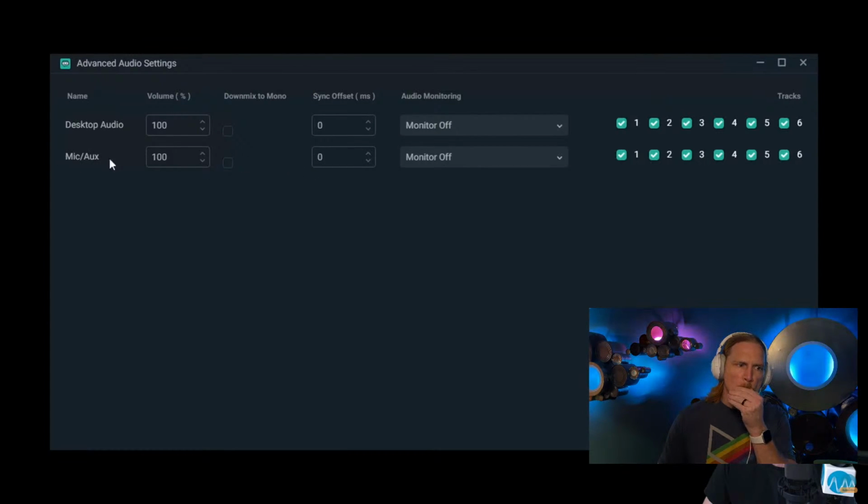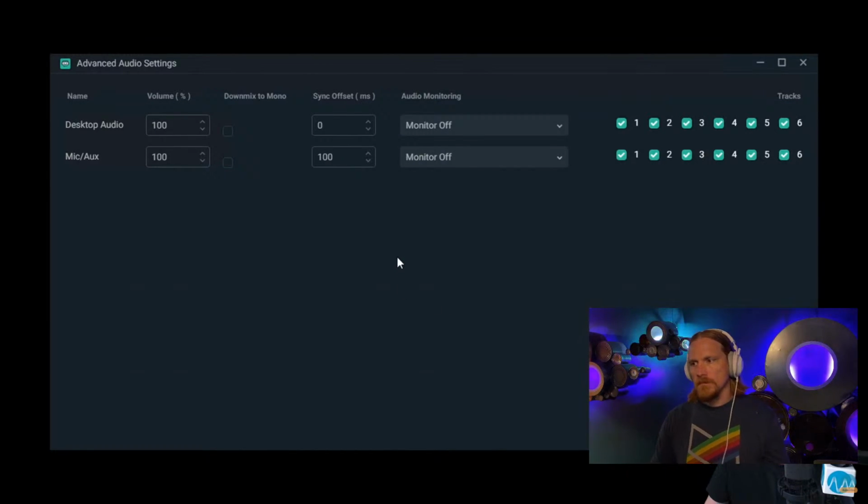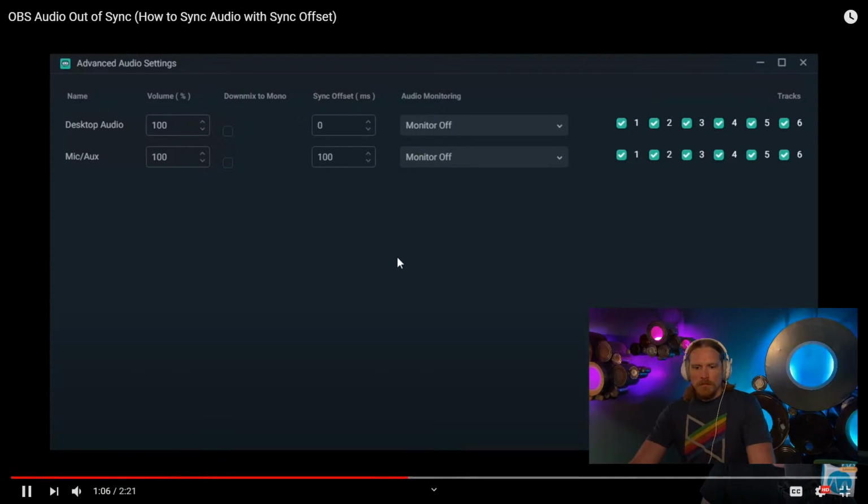So you can say, well, my microphone is out a little bit. You can change the delay on that to be maybe 100 milliseconds, maybe more, 1000 milliseconds would be 1 whole second of delay. That would be a lot of delay. Usually it's around 100 milliseconds. That's what I found in my experience when using webcams such as the Logitech C920.